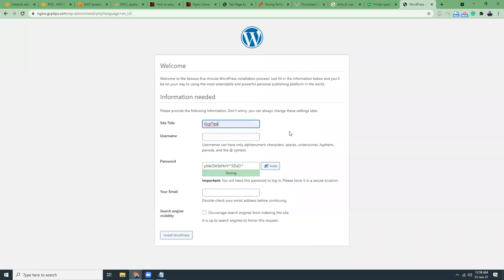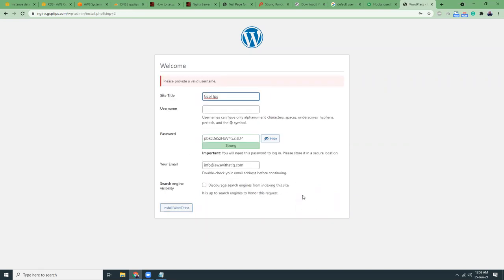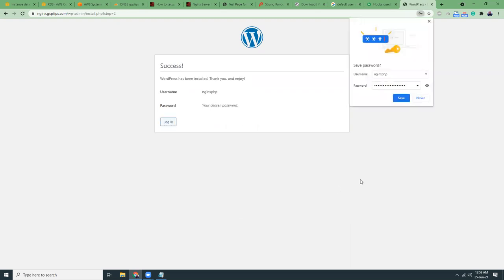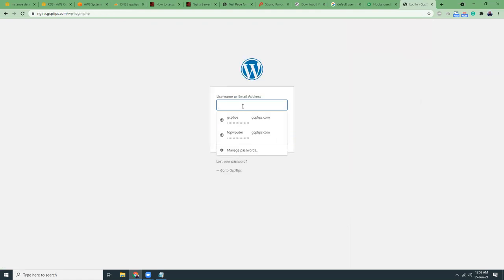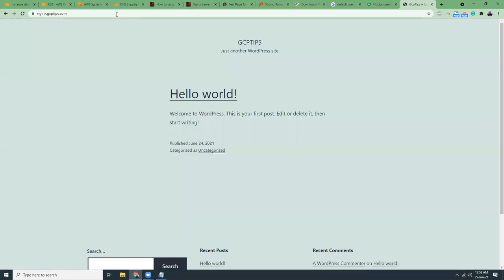GCP tips, that's what we need. Install WordPress. Oh, username, let's do nginx php. Let's log in. Okay, I just forgot the password. Okay, that's not the issue. The issue is we just set up the WordPress using Nginx and PHP-FPM.